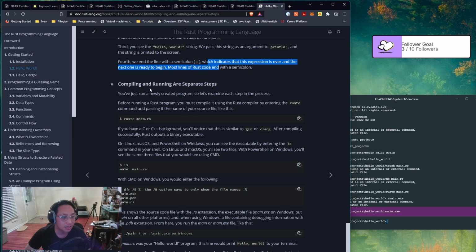Compiling and running are separate steps. So yeah, we just experienced that. You've just run a newly created program, so let's examine each step in the process. Before running a Rust program, you must compile it using the Rust compiler by entering the rustc command and passing it the name of your source file, like this. Yep. Okay. If you have a C or C++ background, you'll notice that this is similar to gcc or clang.